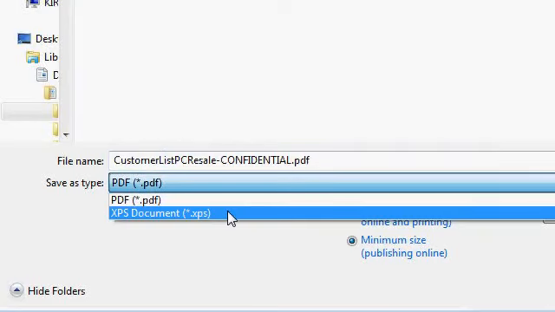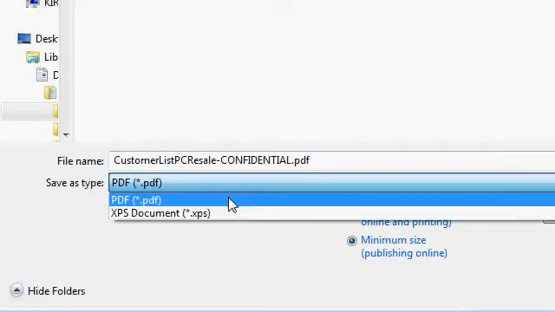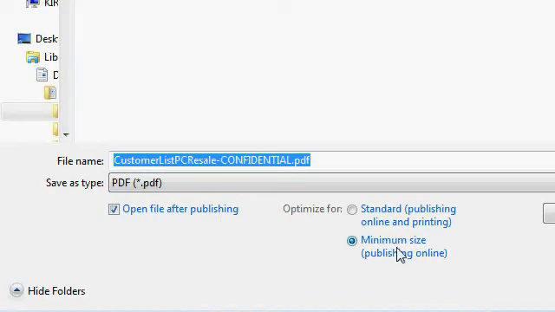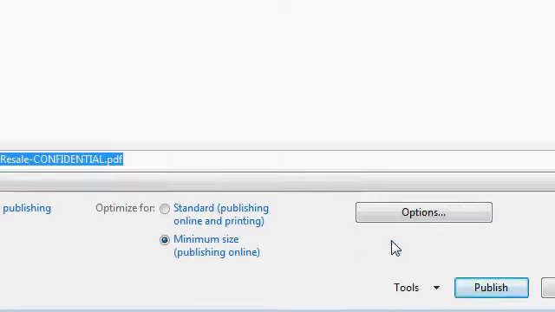XPS is Microsoft's open document standard to compete with PDF. I think at this point most people still use PDF files. You can open the file here in Acrobat Reader after it's done publishing. Resolution, but if you want to make sure you get a smaller file size, pick minimum size. If you have to keep all the print quality, pick standard. Then when you're done, just click on Publish.